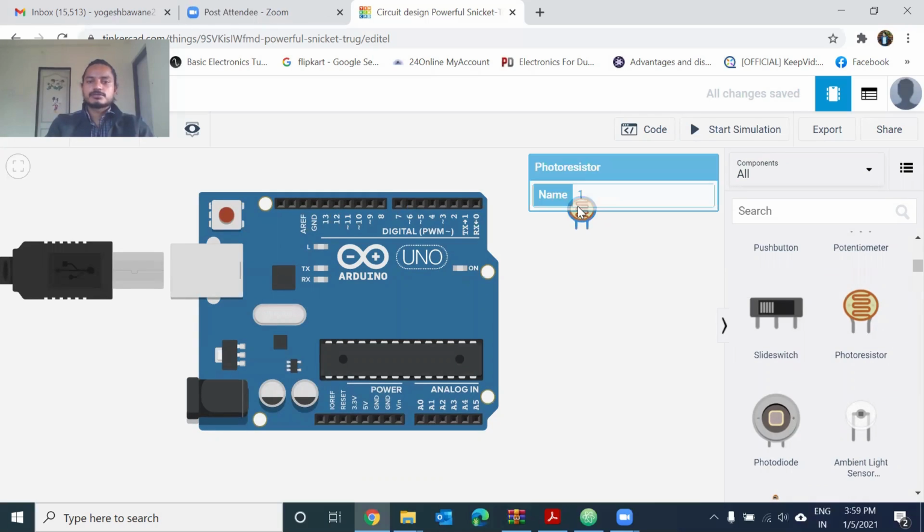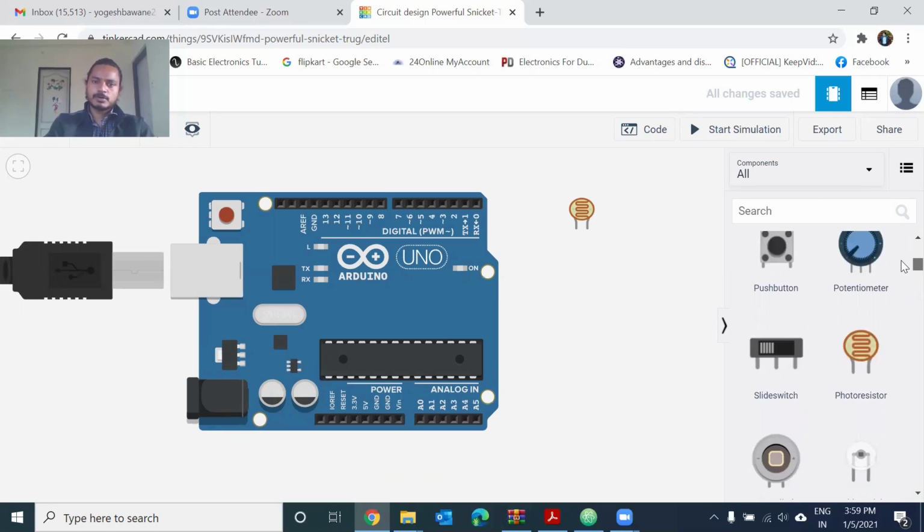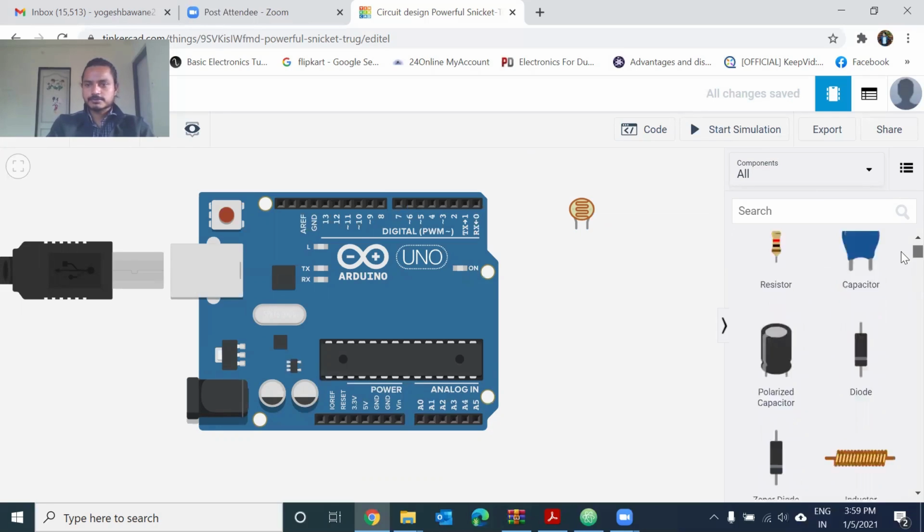Okay, so now you cannot directly interface the LDR with the Arduino. So first of all, we need to create the voltage divider. We need to create the voltage divider. So what is a voltage divider? I will explain it to you later. If you want a separate video on the voltage divider, just let me know.